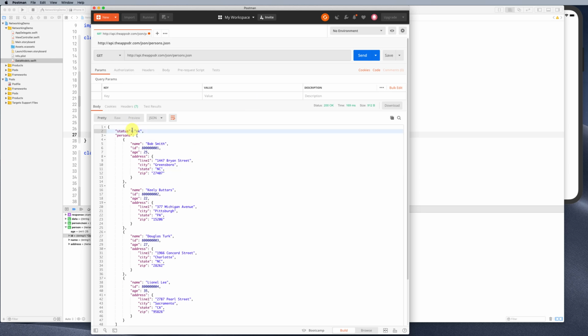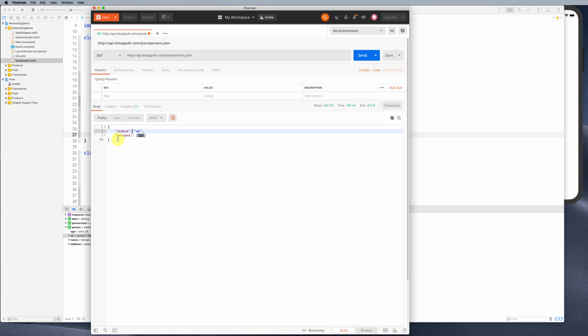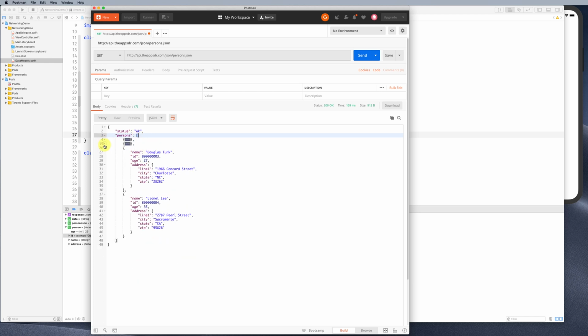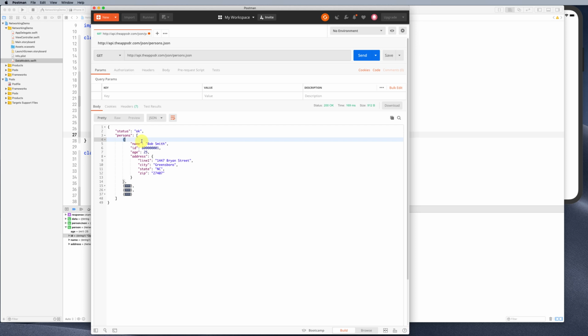If you look here, you can see that this is a JSON object. It has two values. The key is status, the value is okay, and then you have persons, and then you see the square brackets here. These square brackets signify that this is an array of something. Now you can see that this is an array of objects because of the curly brackets. Each object is a person. Here's a person. It has exactly the same format as the person objects that we looked at before.